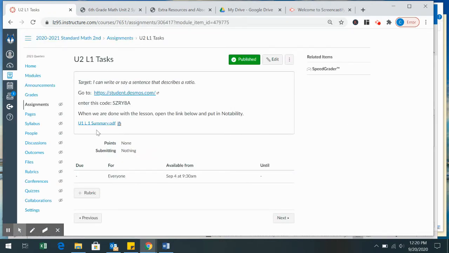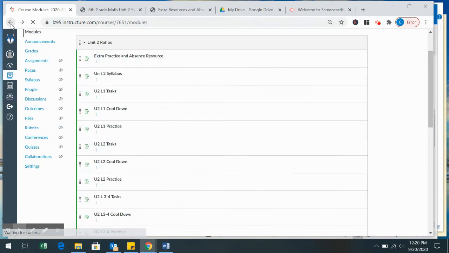This particular, the first lesson, we did not do Nearpod. We used a Desmos that was already available. So that one doesn't show it. But if I go down to lesson 2, let's start with lesson 2. That would have been smart.